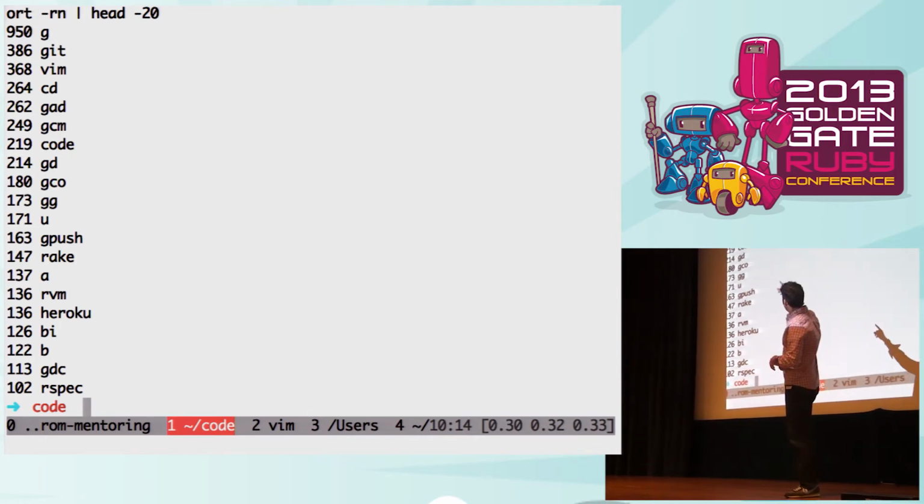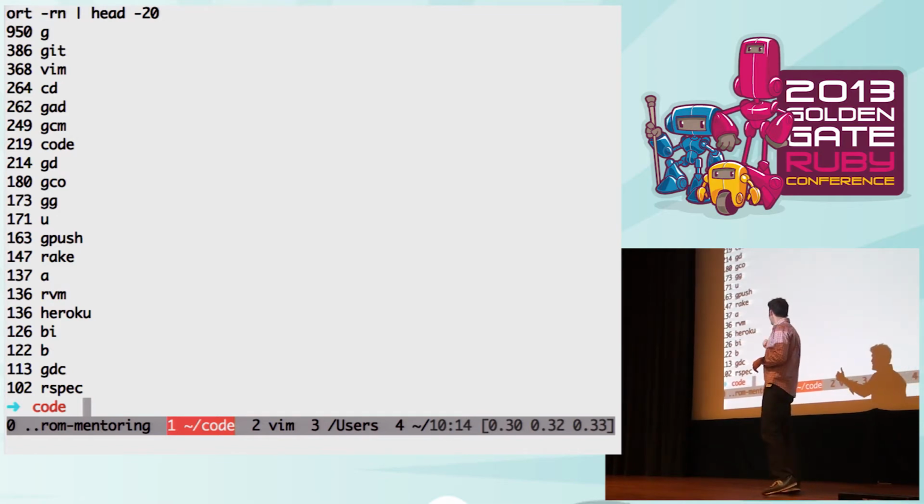I'm pretty happy with this next section here. GAD is git add dot. GCM is git commit with message. Code goes to my code directory. GD is git diff. Git checkout. GG is git history. U goes to my users directory. G push, that's GP now.